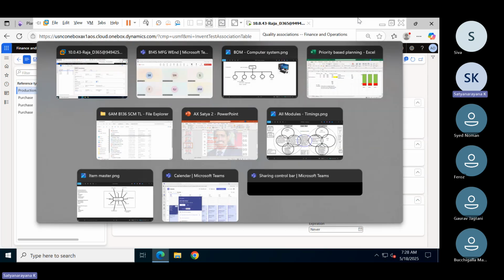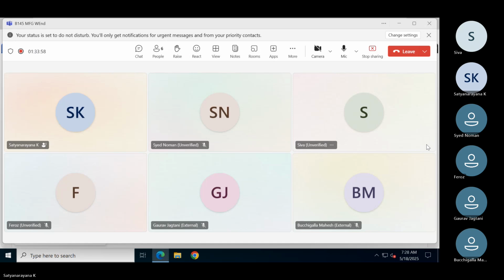Anything else, team? Anyone? Yes, Shiva. While creating the production order, let's say the raw materials don't have inventory. For those, will the system create an automatic purchase order, or can we adjust manually?